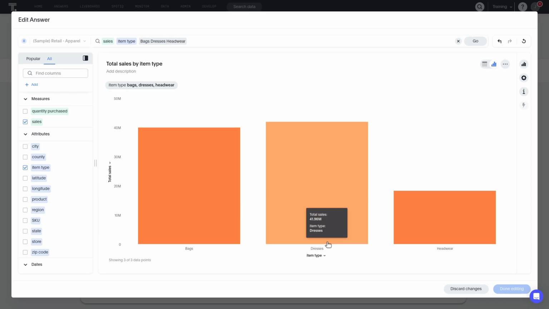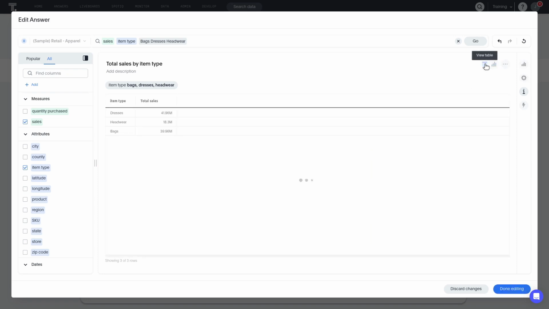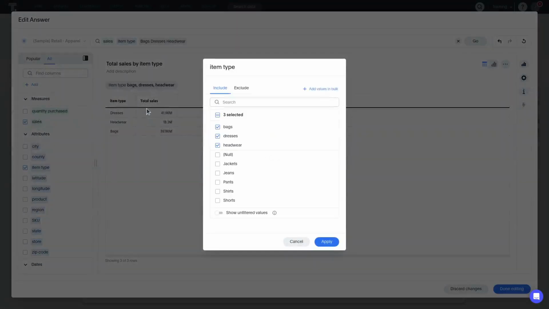Now that we've looked at the chart view, let's see how to filter from a table. From our visualization here, we'll click here to toggle over to Table View. We can apply filters by selecting the three dots that appear in any column header and clicking Filter to open the associated filter window.